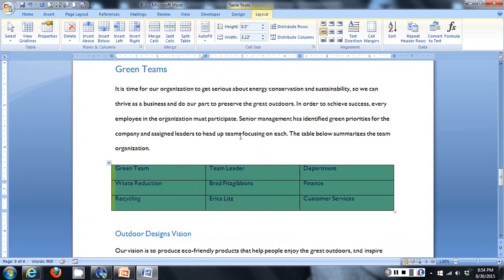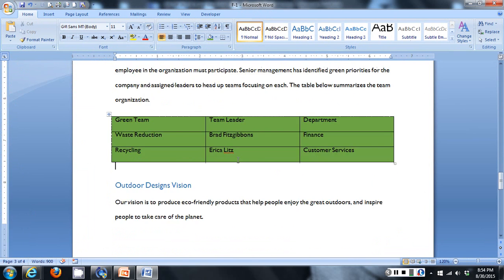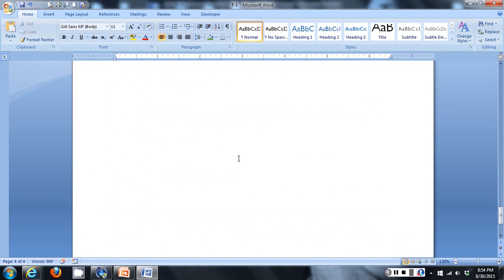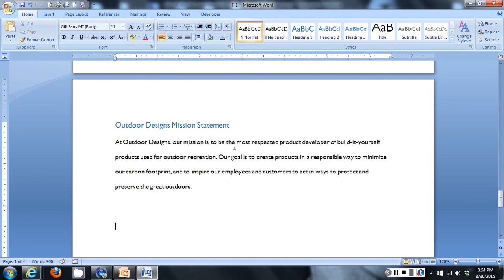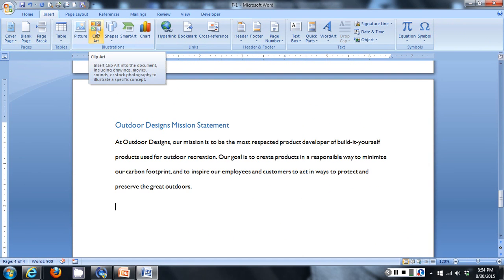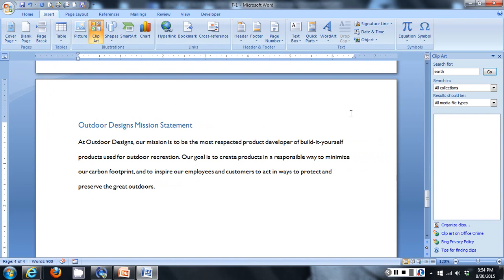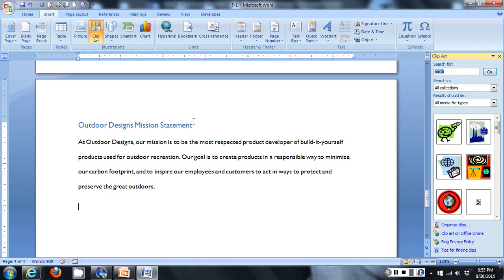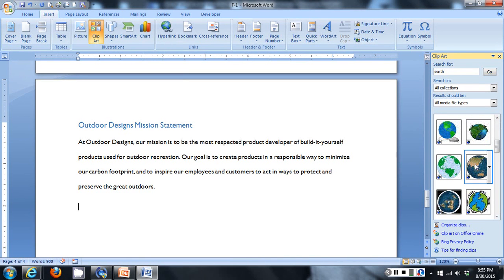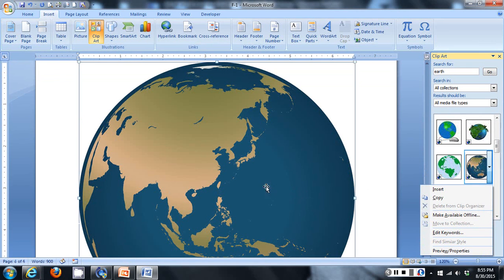We can also add clip art. So one way to add clip art to a document, we're going to go to the bottom of the document, and we're going to select the Insert tab, look for the clip art icon, and we should be given some options. Let's see, we want to search for the planet Earth. It's a piece of clip art that shows the planet Earth. Alright, in the right hand column we have a few options and I like this option here, so I'm going to double click it and it will be inserted.